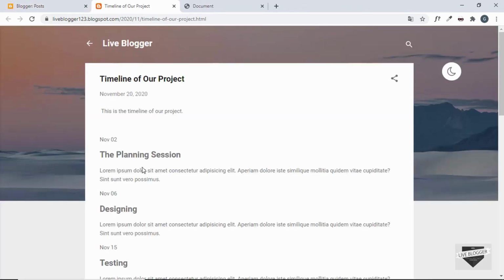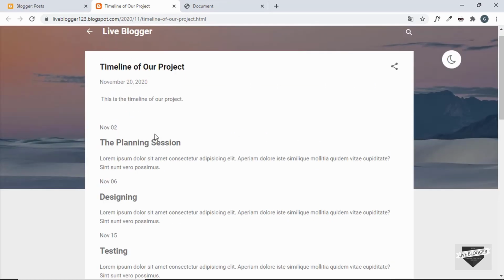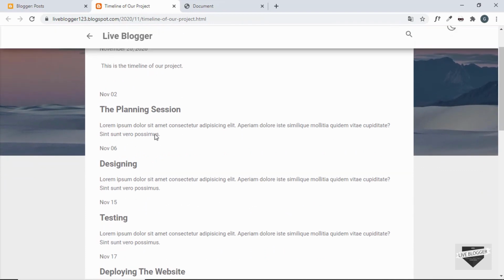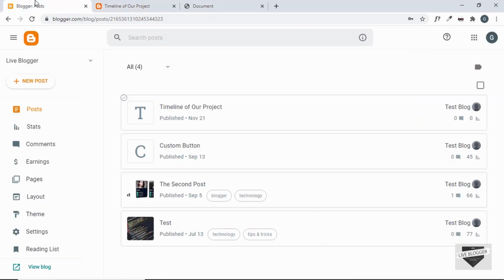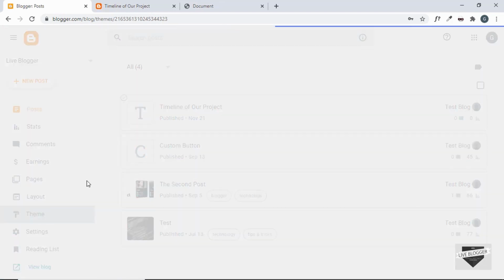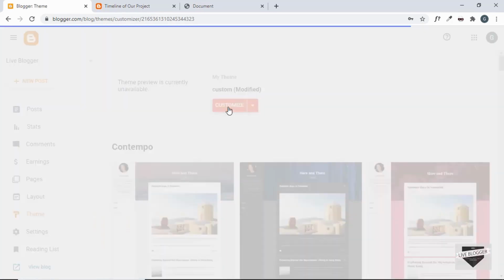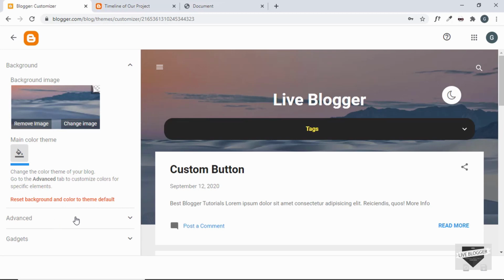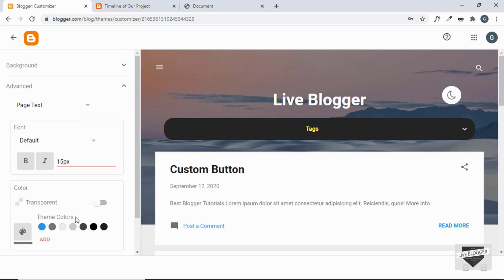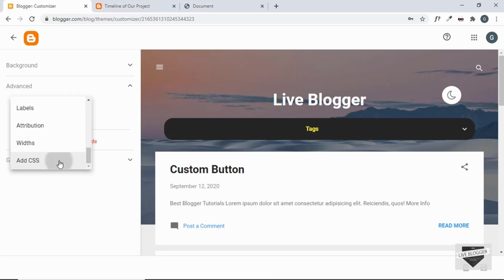So here we can see this is how our timeline looks right now. We have this paragraph over here, and then we have this timeline. Now for this timeline to have the correct styling, we need to add the CSS as well. So let's go back to our dashboard and we'll click on theme, and then we'll click on customize. And if you go down, we have this option called advanced, and you can click on that, and here you will have an option called add CSS, and if you click on that, you can add your CSS right here in this text area. And once you add the CSS, you can just click on this save button, and the CSS will be added to our post.